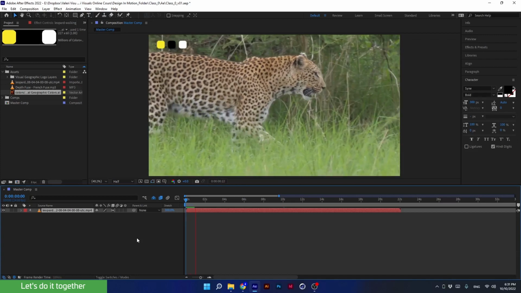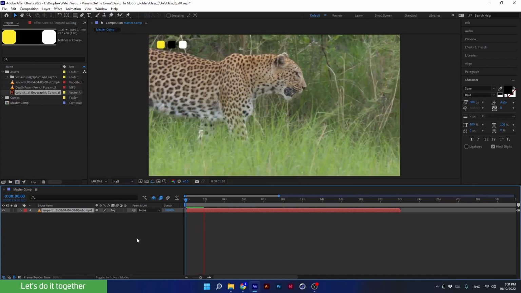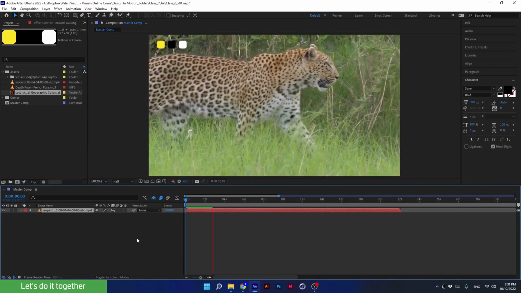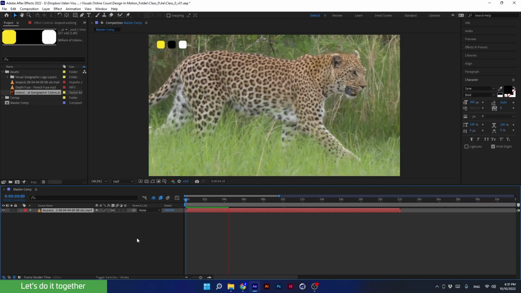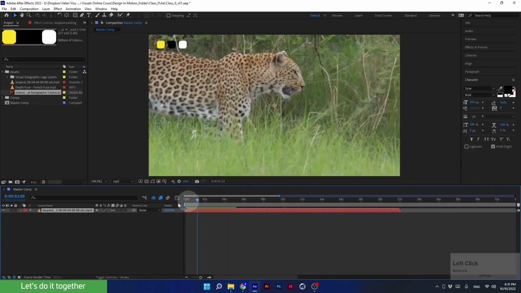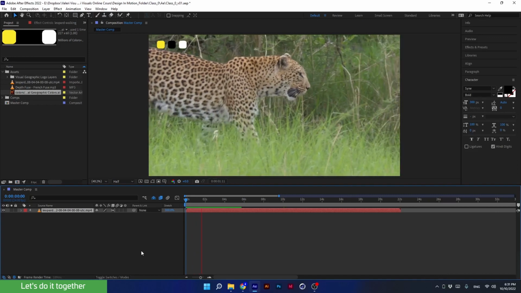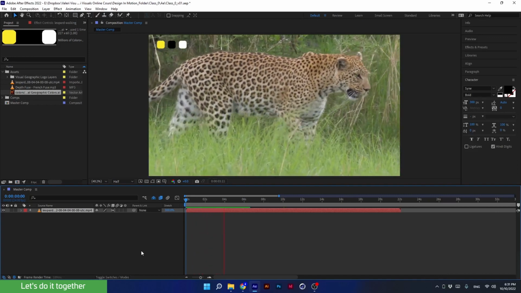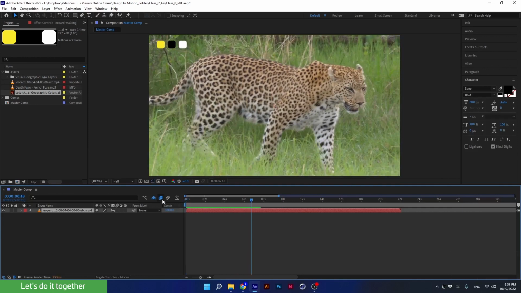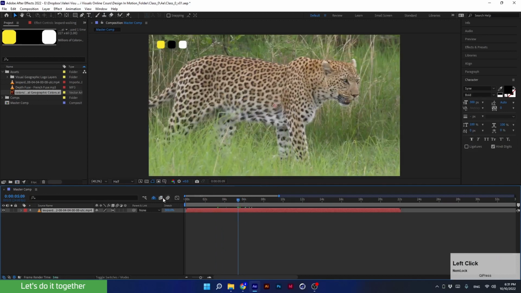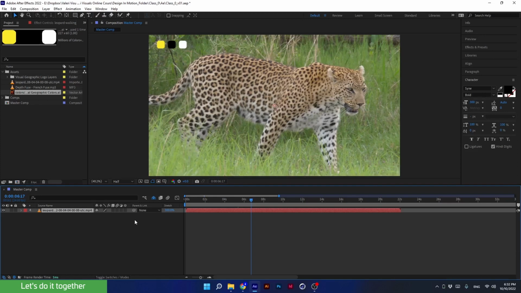Now the frame blending is better. Of course, this comes at the price of rendering times. As you can see now, my preview is loading very slowly. Let's go back to the beginning and see it in real time. Looking good. If I want to turn it off, I can turn off the setting up here, or I can turn it off from the layer itself. Let's cancel it for now and move on to the next thing.